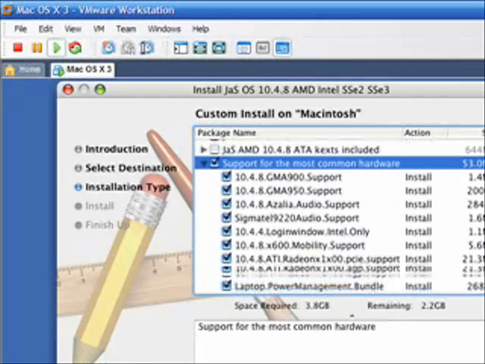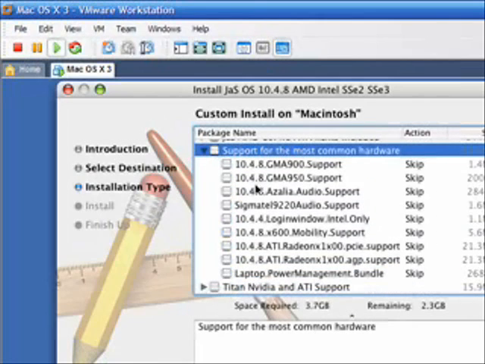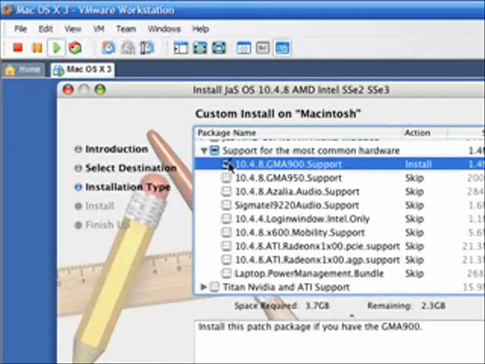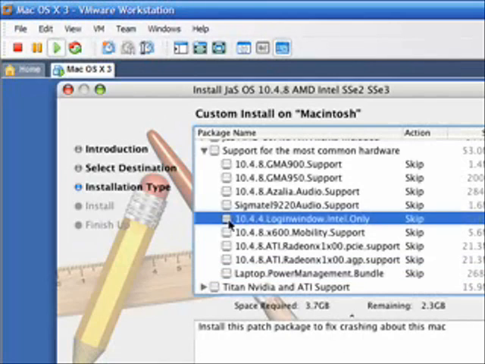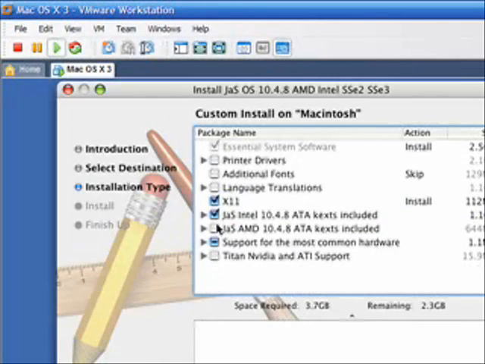And support for most common hardware. If you have any of this hardware over here, you need to install it. Like if you have an Intel Graphics Media Accelerator 900 graphics card, you'd better click that to install it, because obviously you need it. If you have a laptop, I guess this is for power management, like your battery life. I don't think I have any of this hardware over here. Or yeah, this is a patch you need to fix crashing. So yeah, I think that's all I need to install.